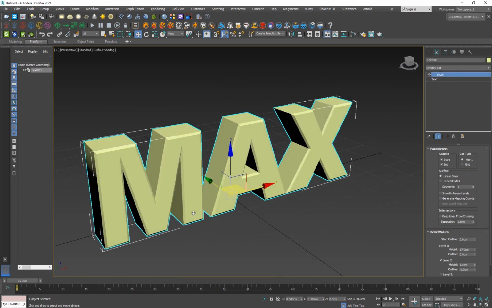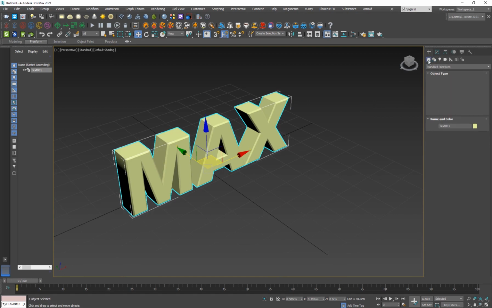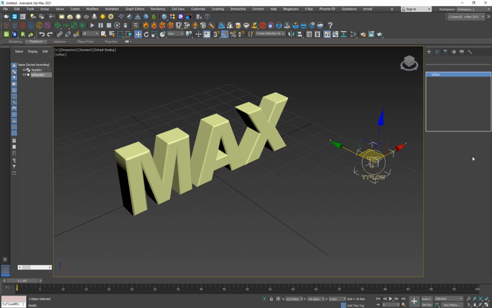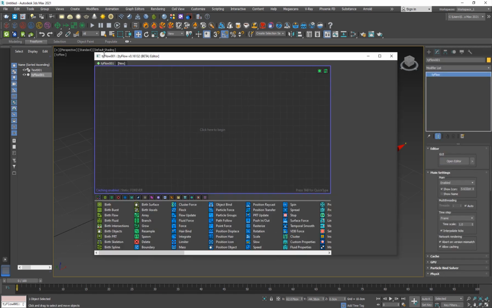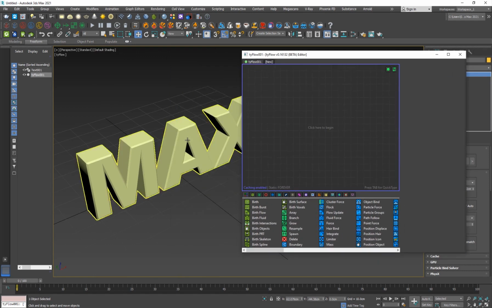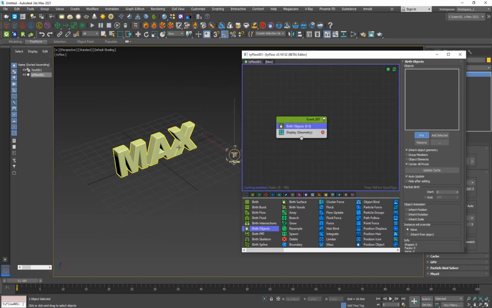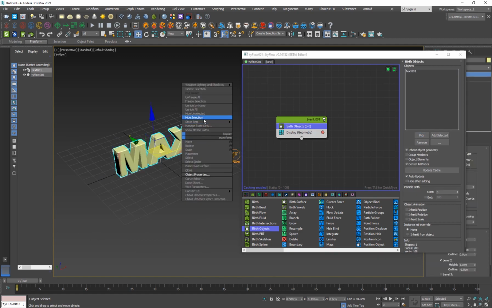Alright, so now I want to create my Tyflow. I'll go to geometry, standard primitives, create my Tyflow and open the editor. What I'm going to do is birth objects. I want the text to be a particle, and then I'll select the text, right click, hide selection.